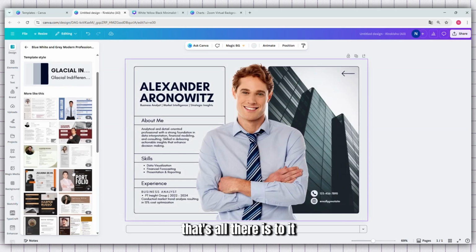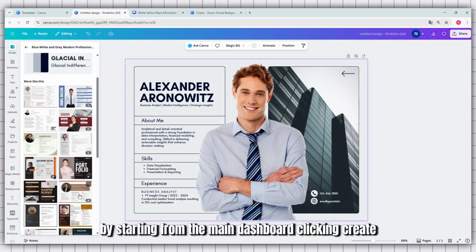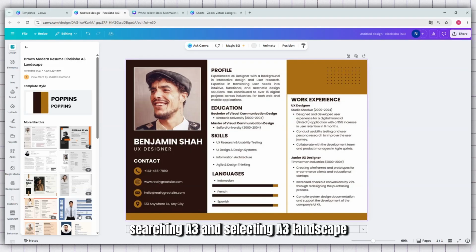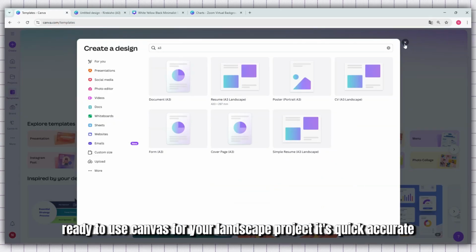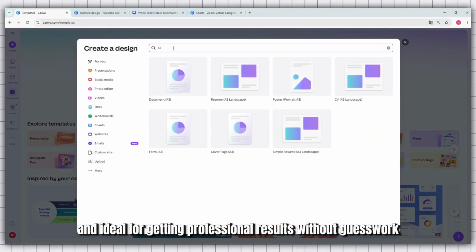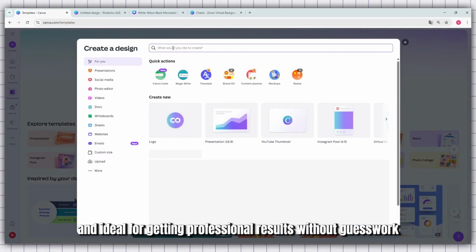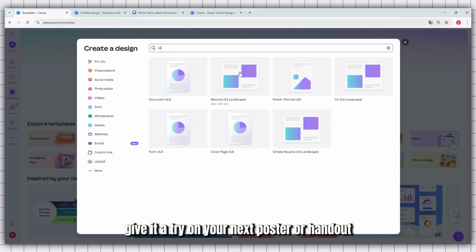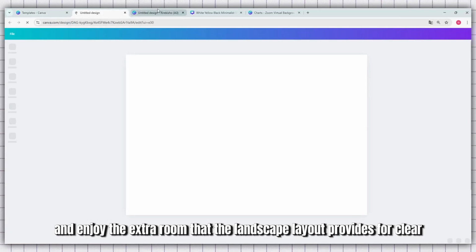That's all there is to it. By starting from the main dashboard, clicking Create, searching A3, and selecting A3 Landscape, you get a perfectly sized, ready-to-use canvas for your landscape project. It's quick, accurate, and ideal for getting professional results without guesswork. Give it a try on your next poster or handout, and enjoy the extra room that the landscape layout provides for clear, eye-catching designs.